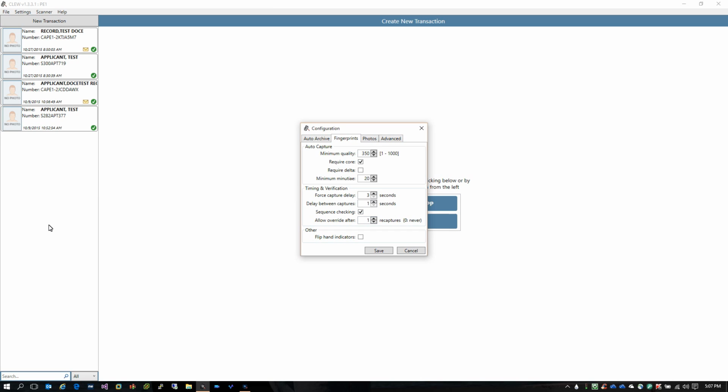Sequence checking should always be checked yes. Allow override after 1 recaptures. If you set this to 0, you will never be required. You will have the ability to force the capture if you get a rejection. 1 is the standard. Again, you can set this up if you want to force more captures before you can force accept a bad quality or a mismatched image.